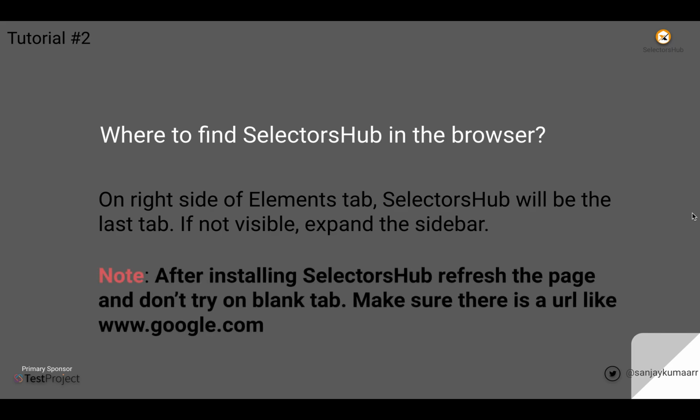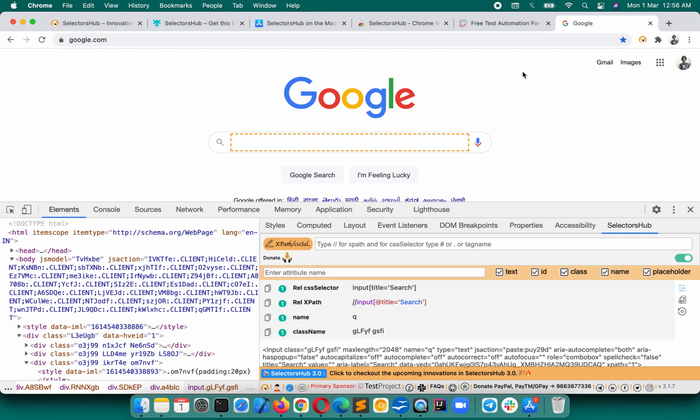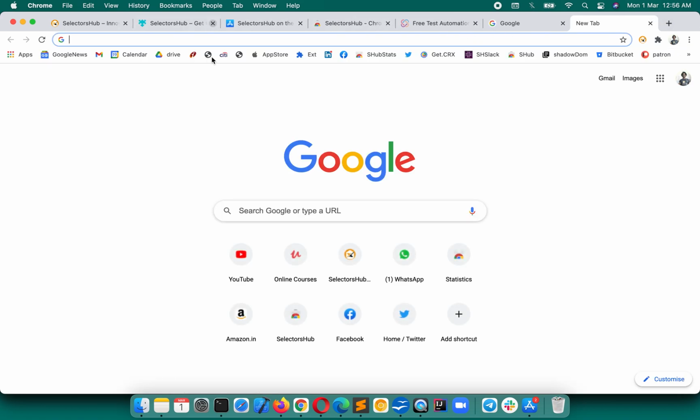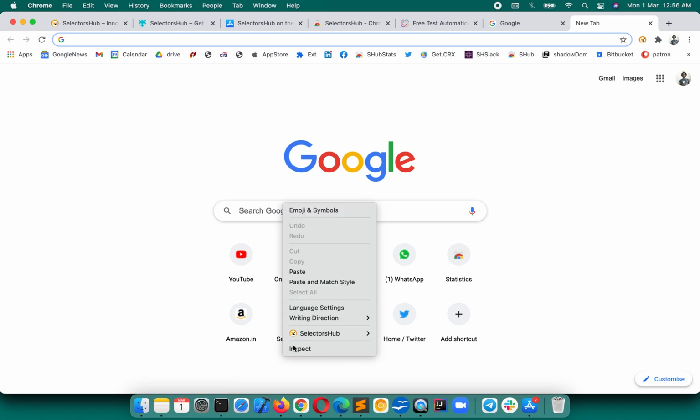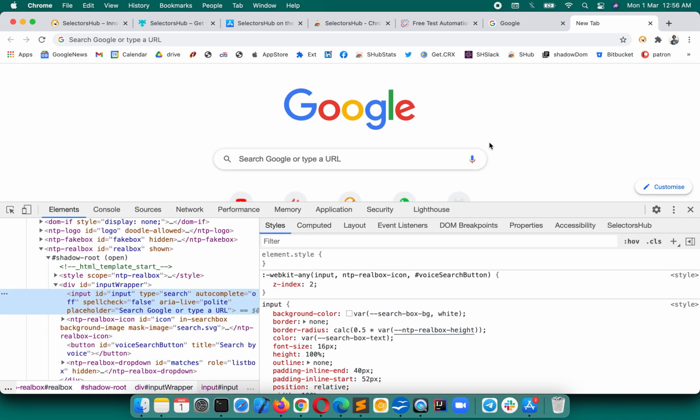Very important note: after installing Selectors Hub, refresh the page and don't try on a blank tab. You will have to make sure that you have opened google.com. This is google.com, we have the address bar URL here. Many times what happens is people open this and think this is google.com, and start trying to use Selectors Hub over here. Actually, this is a blank tab which is a part of your browser, not of your application.